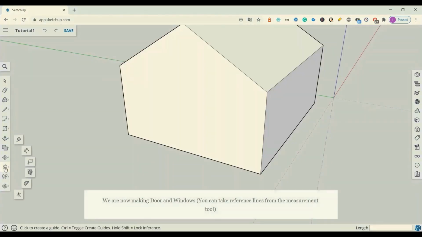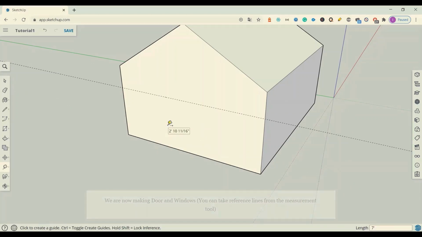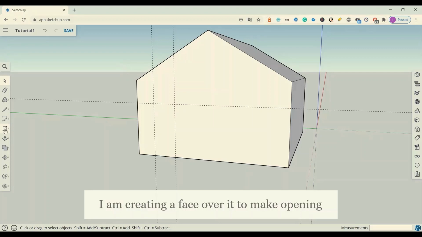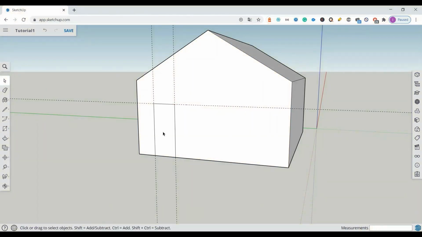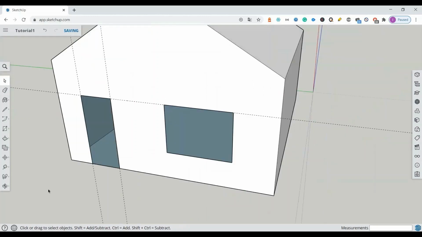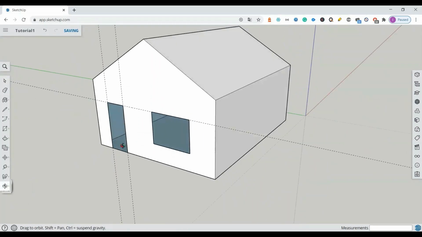Go to measurement tool. From here, go 7 feet. Let us take 3 feet. Next, make a face from the rectangle tool and delete it. And we have the same process to make windows. Select the orbit tool to move around.